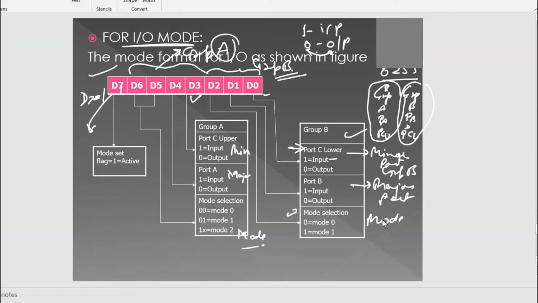Alright, now group B, look at the group B, there are only two modes we are having here, but on the contrary, in group A, there are 3 modes we are having. Mode 0, mode 1 and mode 2. This mode 2 is very complicated. This is called bidirectional mode.